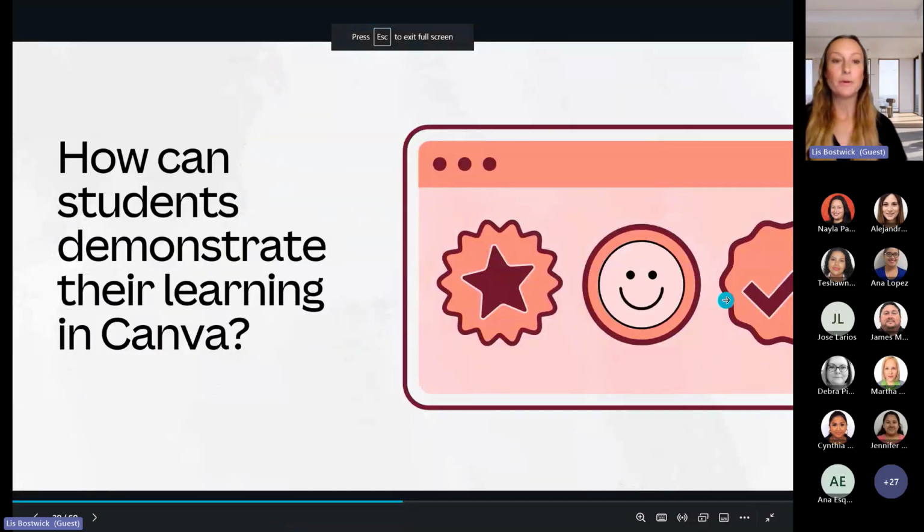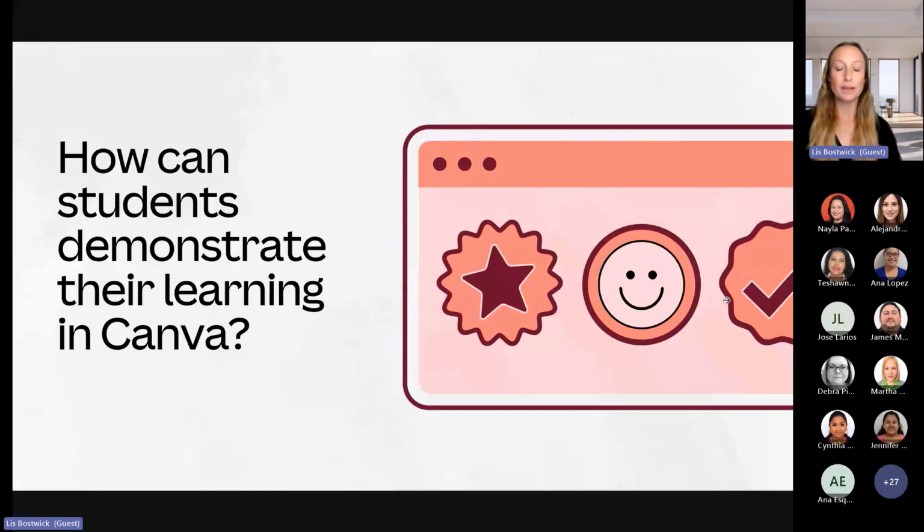And now we're going to dive into how students can also demonstrate their learning. And then we're going to have you take some time to explore and create something that really piqued your interest of these 4 categories.